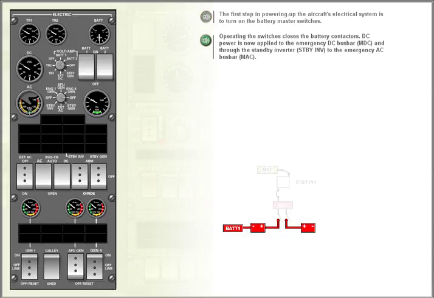Operating the switches closes the battery contactors. DC power is now applied to the emergency DC bus bar and through the standby inverter to the emergency AC bus bar.